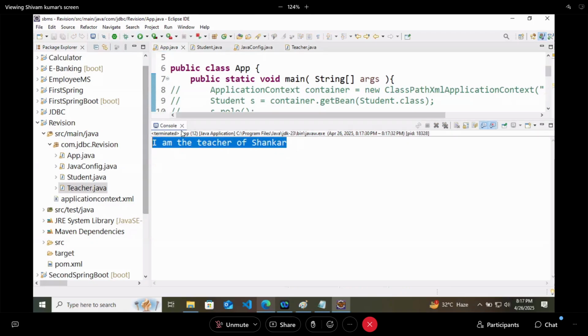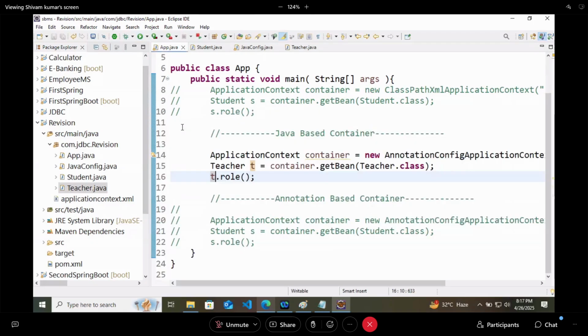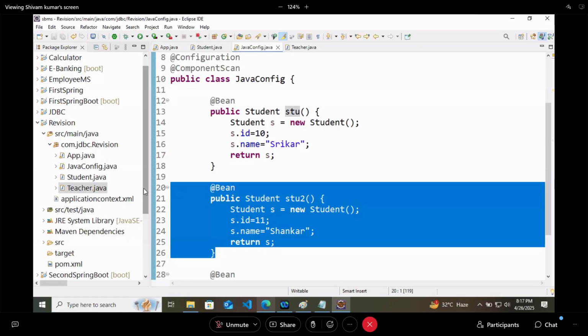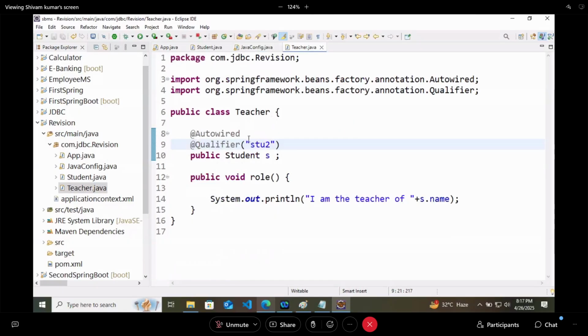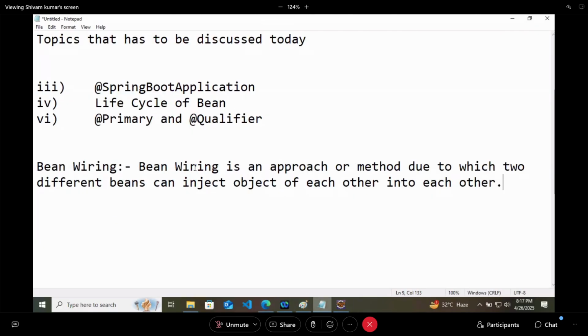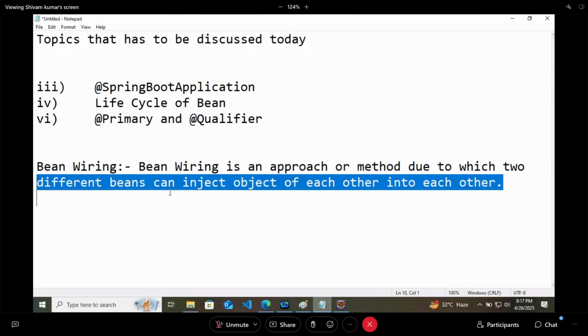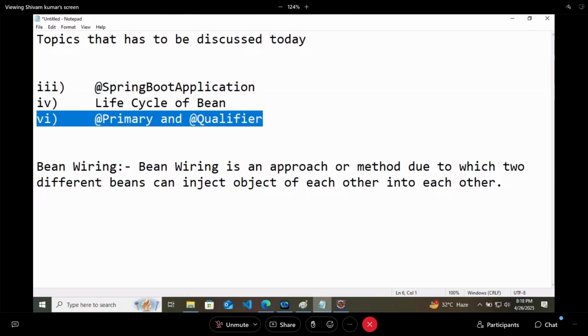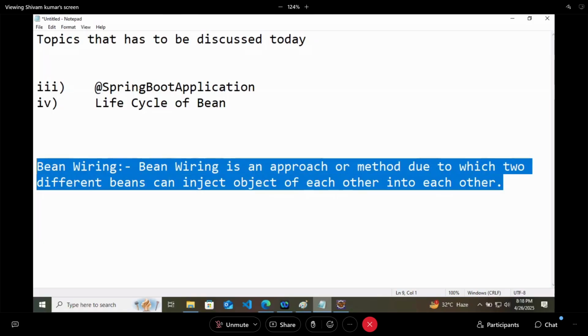So that is qualifier and primary annotation. Primary annotation we write in the Java config class. Qualifier we write wherever we are doing autowiring. And what is autowiring? Autowiring is a concept where two different beans can use each other's object by making a wired connection. So that is primary and qualifier along with bean wiring and autowired.